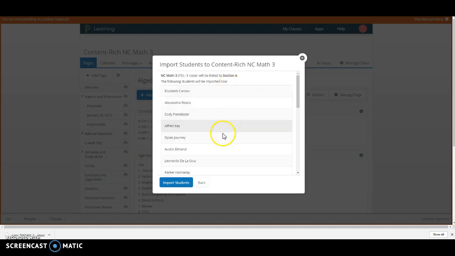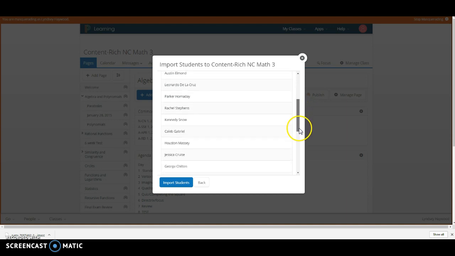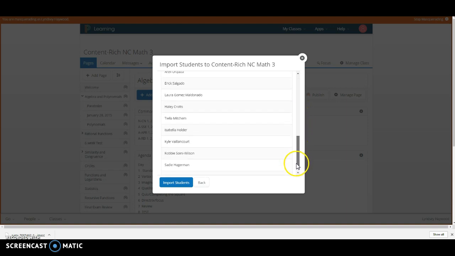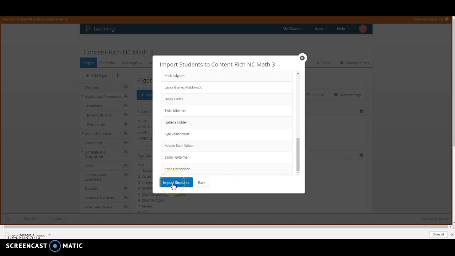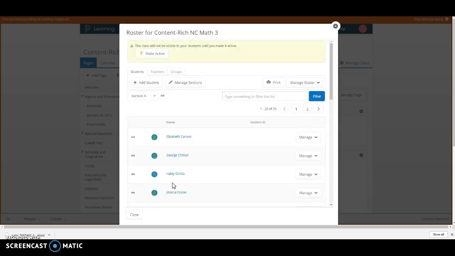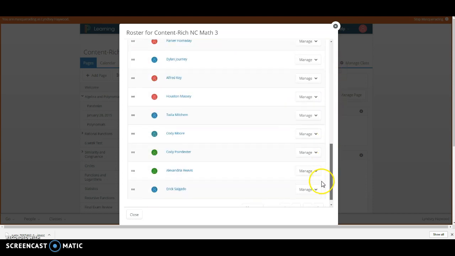And at this point, here are the kids that are supposedly enrolled in this class. I'm going to scroll through those real quick so we don't commit a lot of FERPA violations from talking about kids' schedules. And I'm going to import those students. So once this finishes rolling, what we have now is these kids are now in section A. And so I can go down here to the bottom.